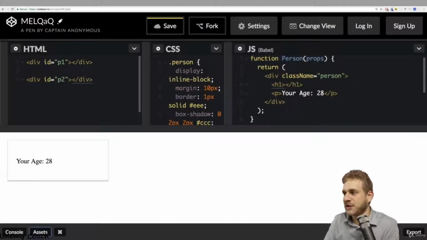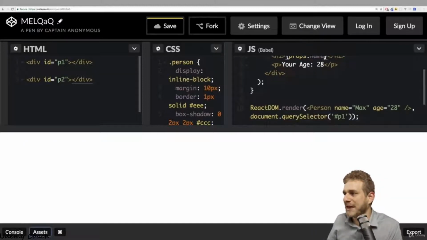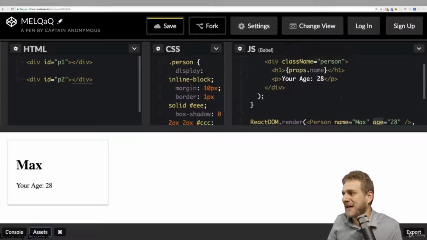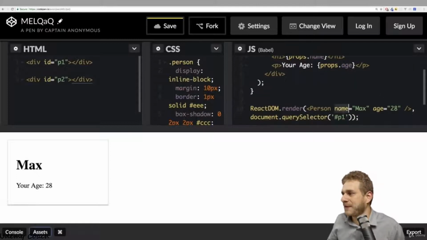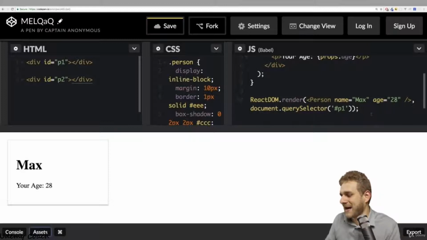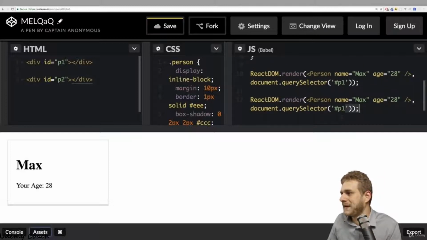We output dynamic content in React with curly braces, opening and closing, and only one pair, no double curly braces, only one pair of curly braces. And there we reach out to props and then .name to get this name attribute I passed, and props.age to output that age property I passed. And now we're using the attributes we're passing to our own component. And that's pretty cool because now if we repeat this ReactDOM render call here for P2, so make sure to exchange this in the second query selector, we can pass different props to that component, like Manu and 29.